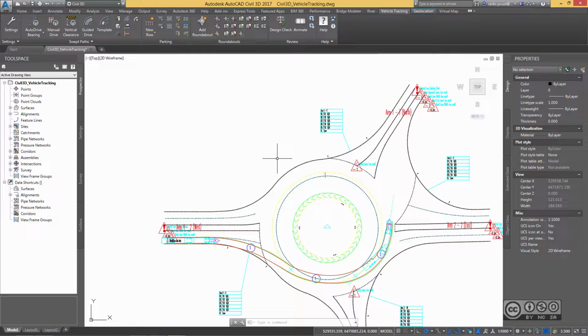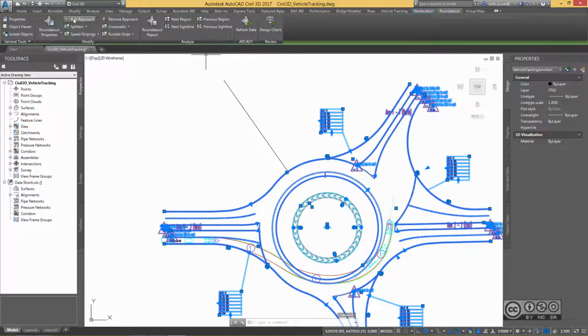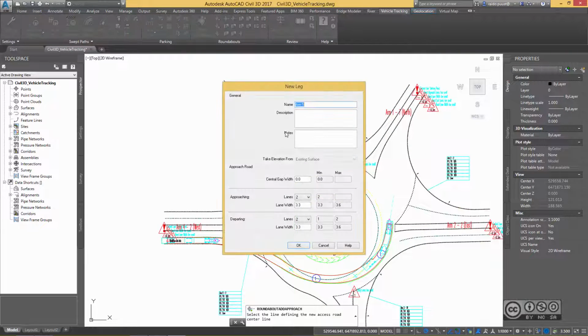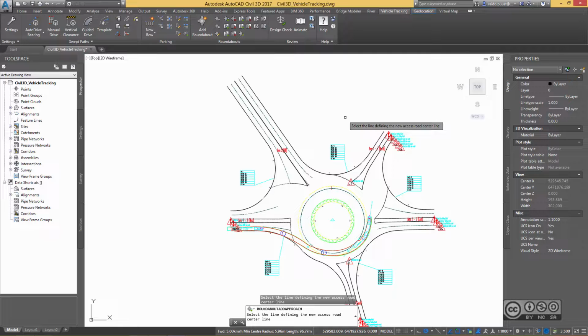Of course, this step is again Civil 3D standard workflow, but it is also important to remember that I'm continuing from the preliminary design stage. I can draw any polyline and use this polyline as a new roundabout arm. For example, if I select my roundabout, I can add approach and select my polyline. I get a new dialog, new leg, I hit OK, and I do get a new arm for my roundabout.